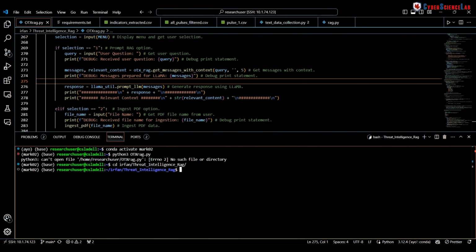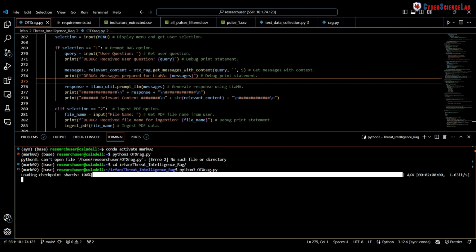Once you finish embedding to Qdrant, or you've already embedded to Qdrant and now you reopened it like I did, it doesn't matter. You can still just type in python3, and after that type in otx_rag, open the OTX RAG and run it. You just need to wait a little bit, but you'll be able to interact with Llama 3. So I'll go with prompt RAG.